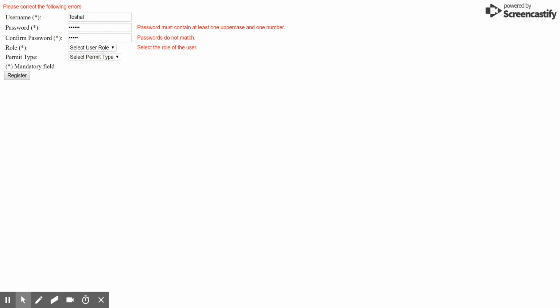The first validation is that a password must contain at least one uppercase and one number. So I'm gonna go ahead and do that. And I'm gonna insert an incorrect password here. So it should prompt that the passwords do not match. And I'm gonna go ahead and enter the correct passwords here.